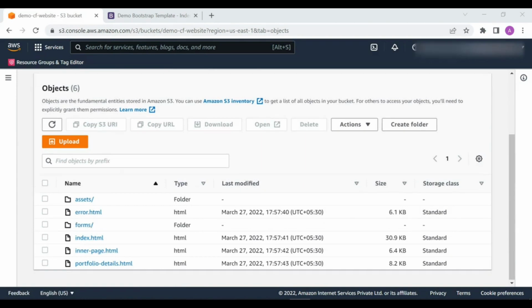Here I just want to focus on this one file, the index.html file. This is a very important file. This file will be served as the root file, or you can say the landing page, or the home page for our website. So make sure to have this index.html file as your root file.